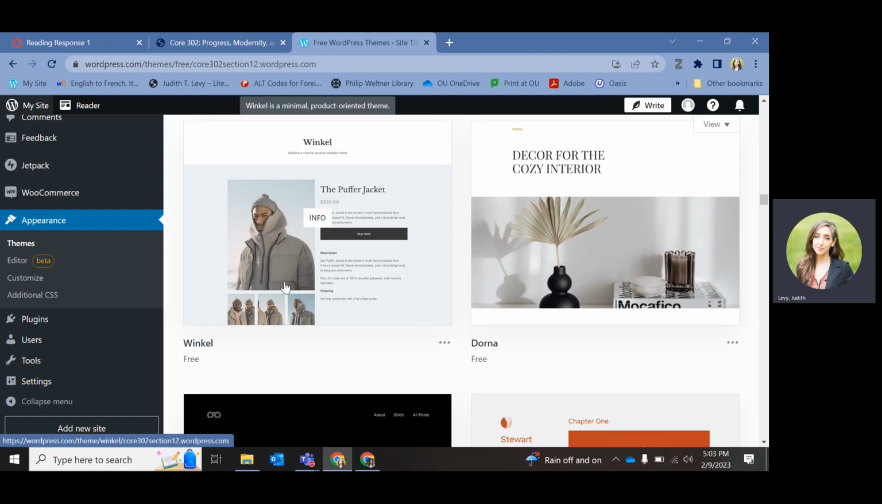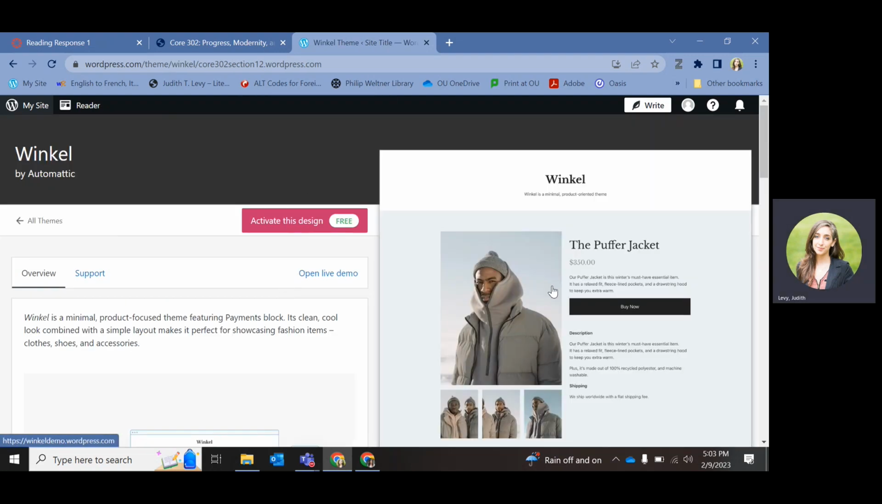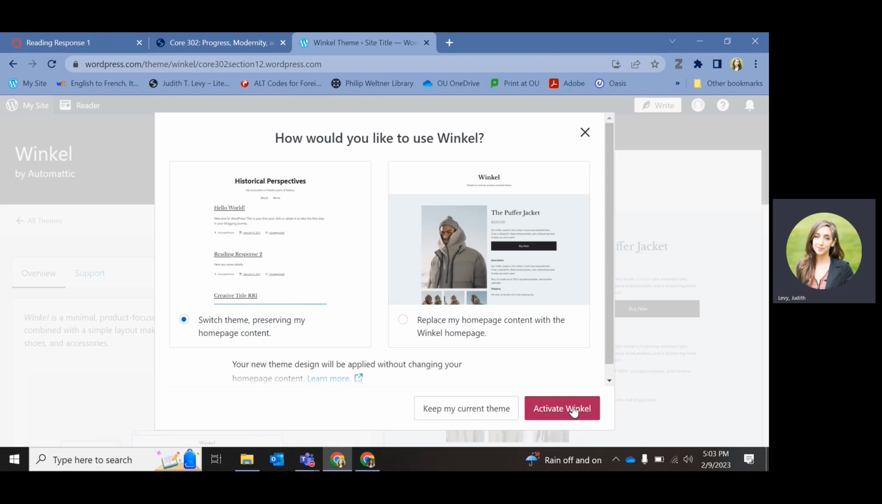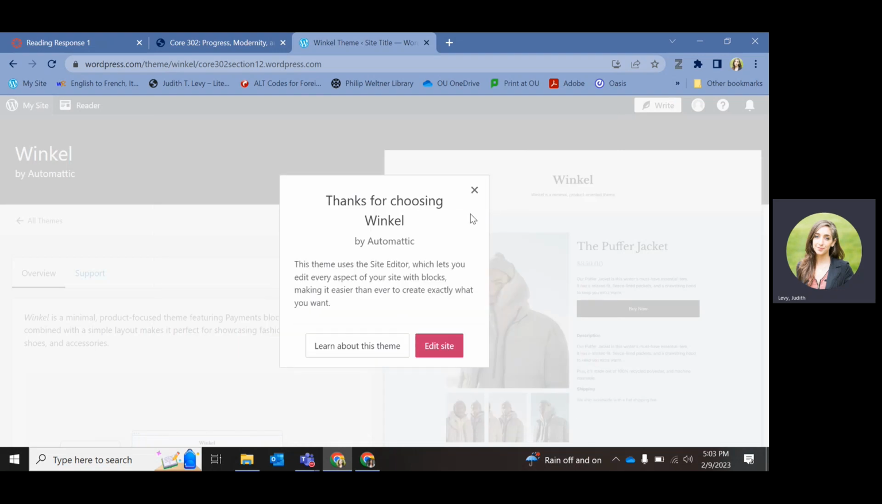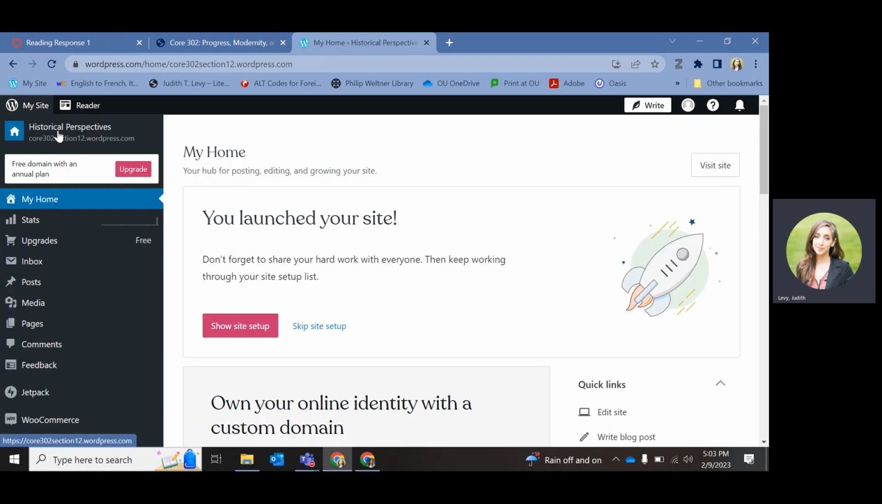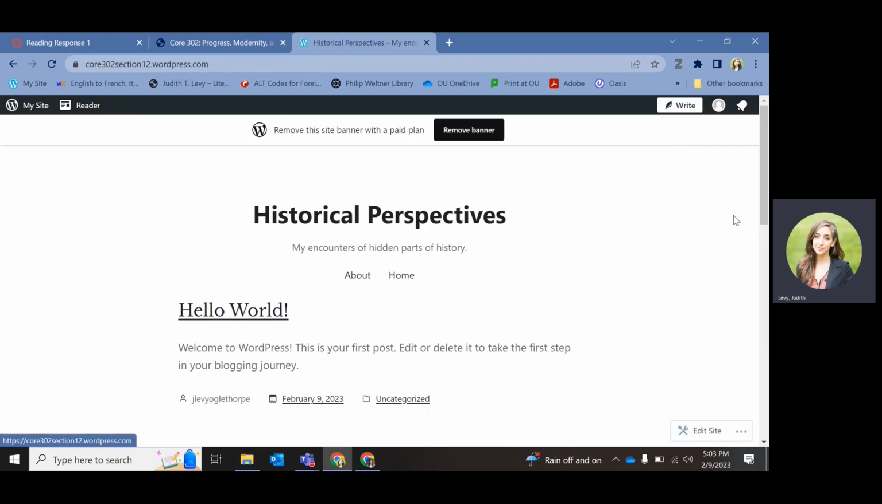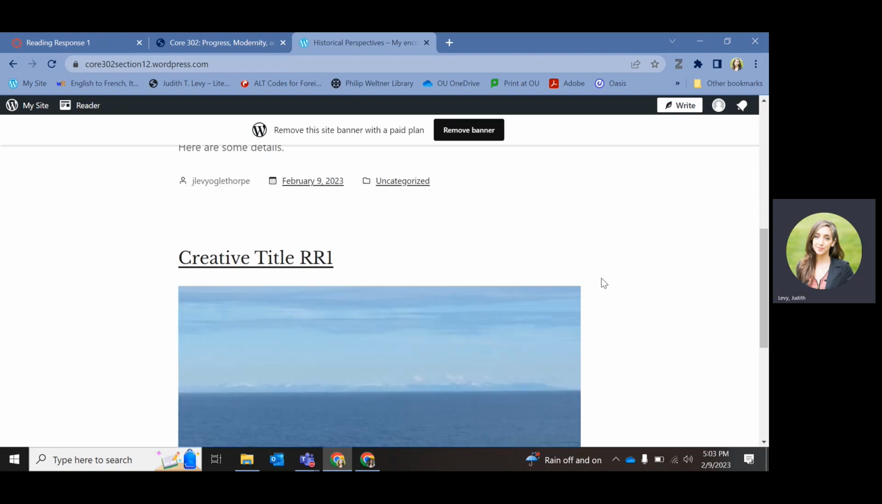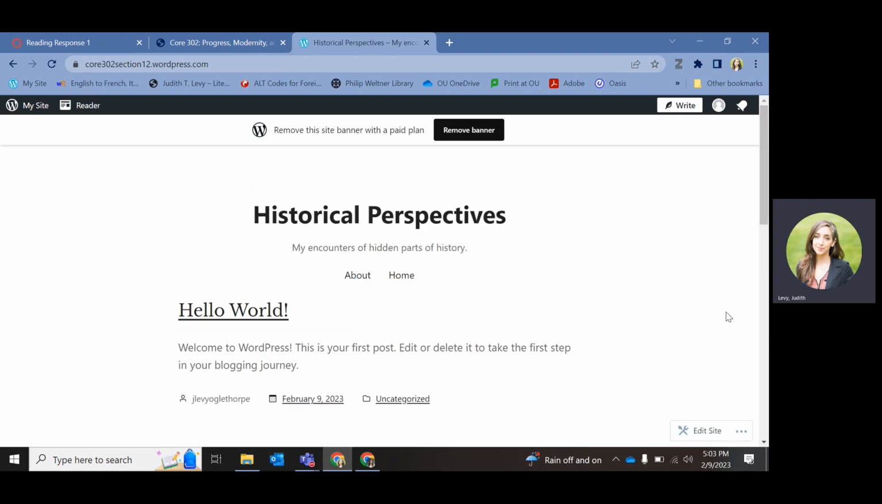Let's do this one, Winkle. So you click on it and you can actually learn more about its features before activating it. But then when you're ready to choose one, you hit activate this design, activate again, and then you can go back to editing it. First, I'm just going to go to the outside to show you what it looks like. Hit visit site. Yeah, this one's different, but it's not very exciting.